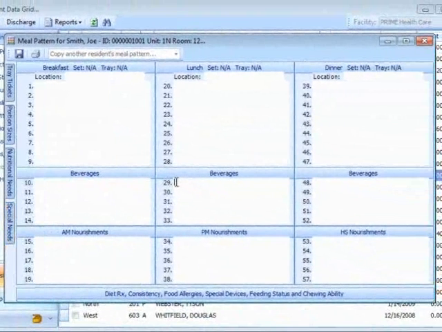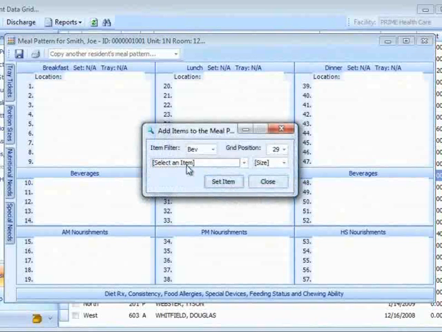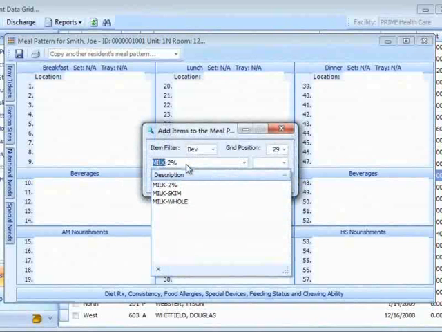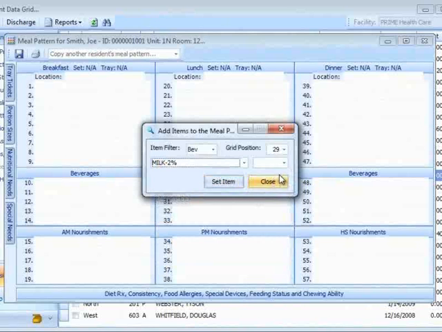Next, it is time to fill in the food, beverage, and nourishment items for breakfast, lunch, and dinner. The information entered into this grid will print on the resident's ticket and nourishment labels. Joe wants 2% milk at all 3 meal times, so I start to type in the word milk. I see and select 2% milk. Select a size of 4 ounces and then click Set Item.